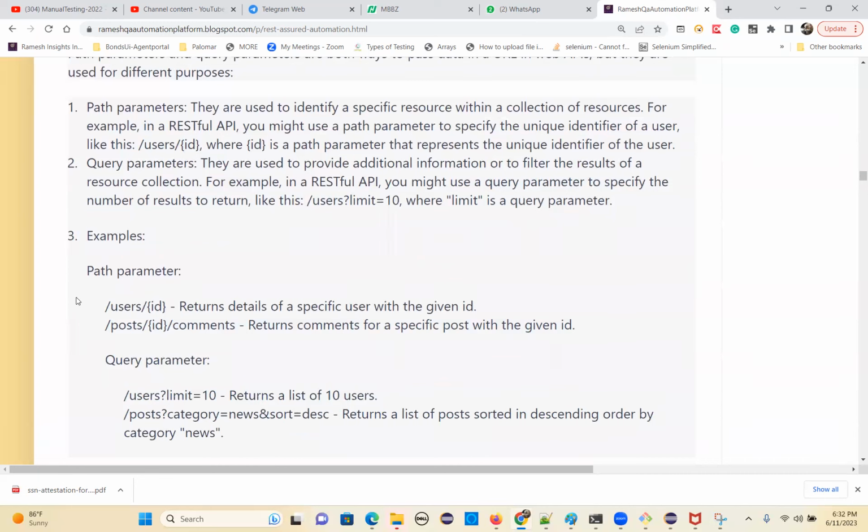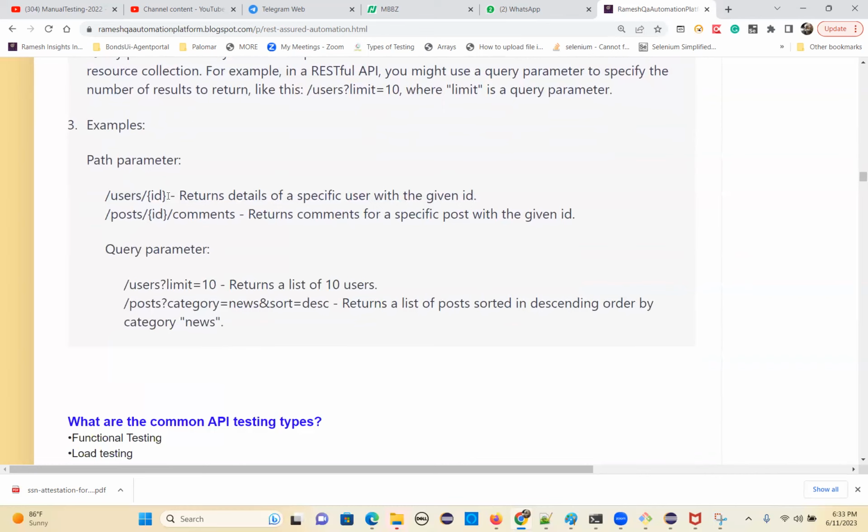So examples for path parameters are these. /users/{ID} returns details of a specific user with a given ID. /posts/{ID}/comments returns comments for a specific post with a given ID. Those are path parameters. Query parameters: /users?limit=10 returns a list of 10 users. /posts?category=news&sort=desc basically returns a list of posts in the news category sorted in descending order. So that's the example.